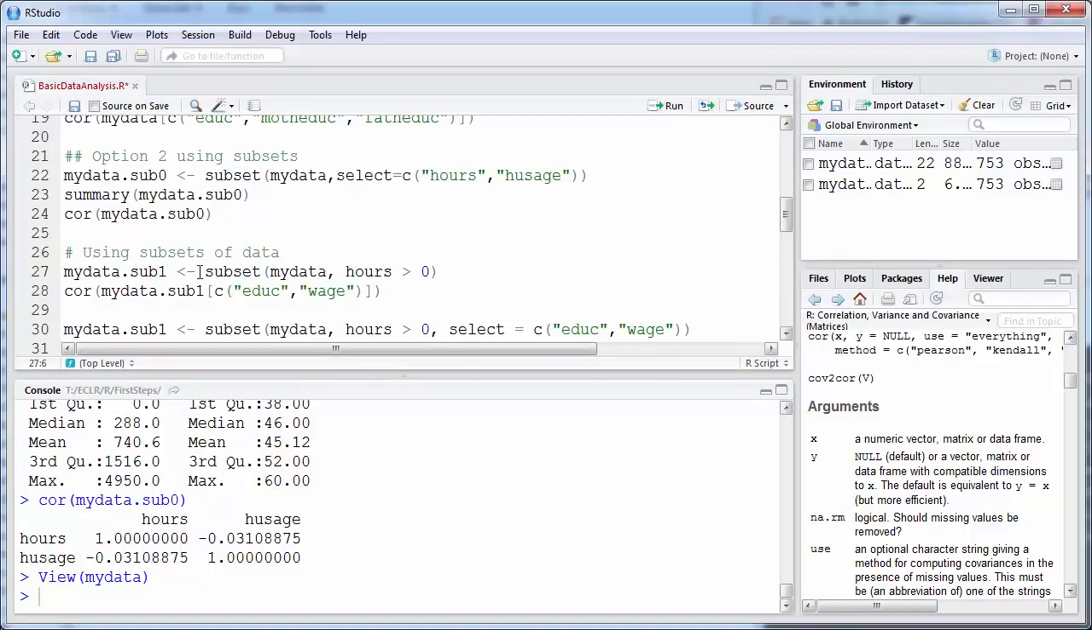So we define a new data frame, mydata.sub1. Now we use the subset function. We tell the subset function, take the data frame mydata, and now what it should do is the following. We enter this term, hours larger than 0. Now this is quite important, what's happening here. So we just copy this and we put that into the console.